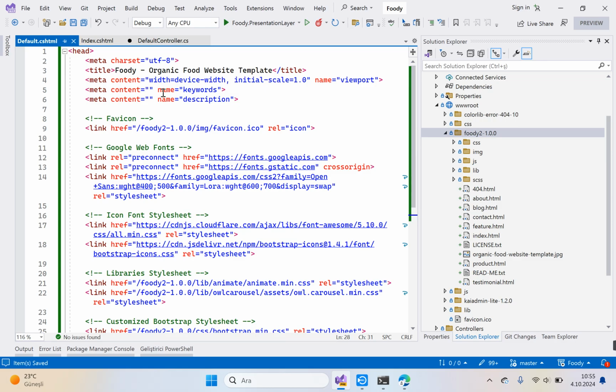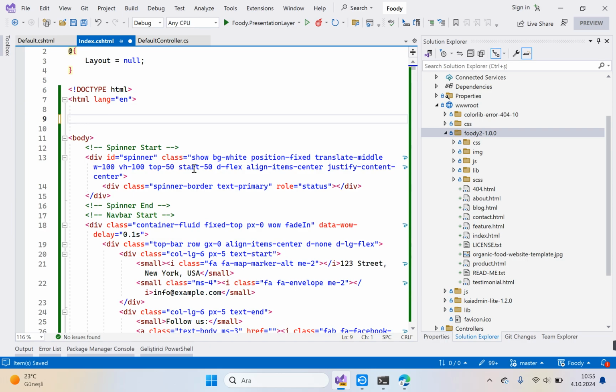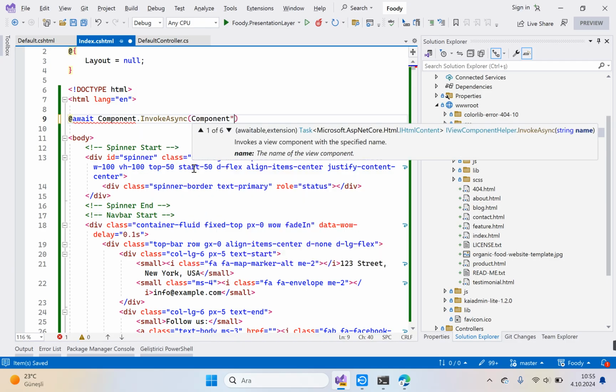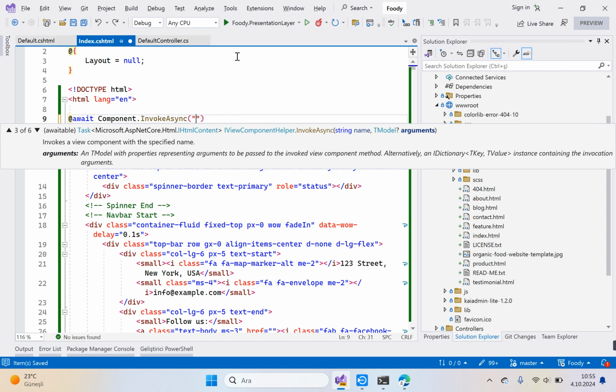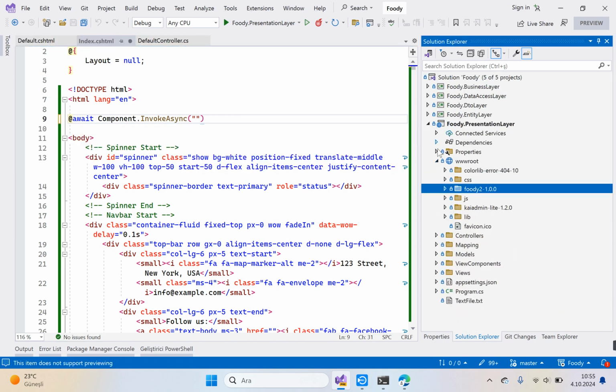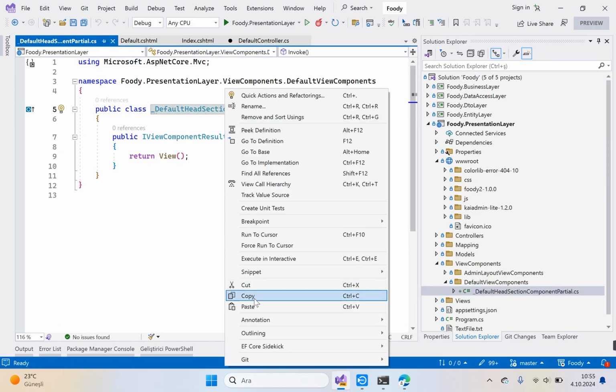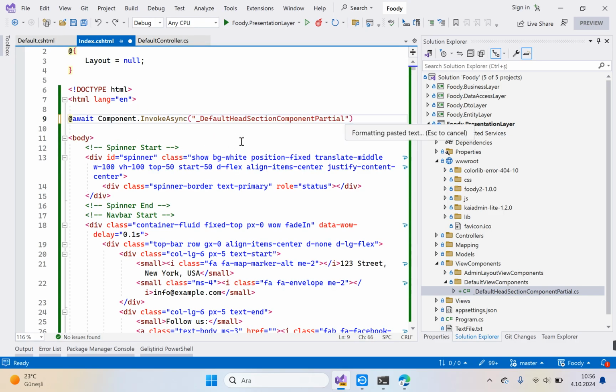Now we should call this section in the index. Add await Component.InvokeAsync. Our class name: go to ViewComponents, right click, copy the class name and paste. Good. Now we should call this section in the index and test our code.